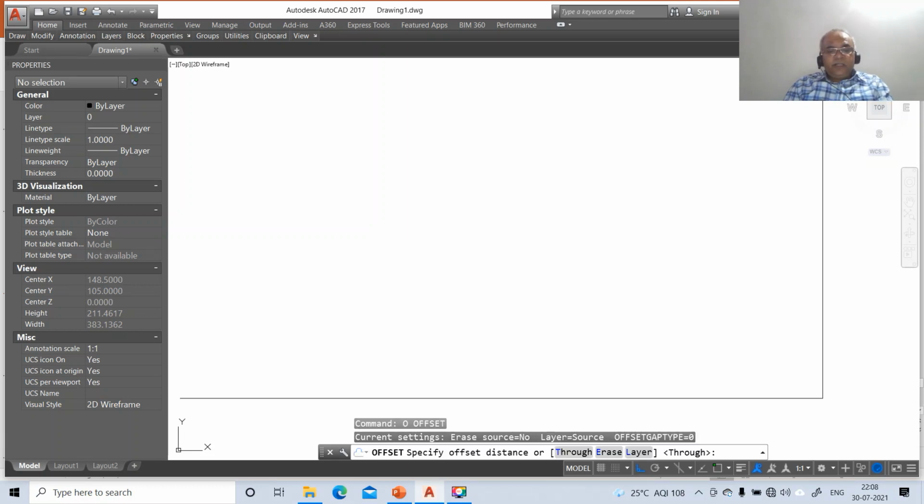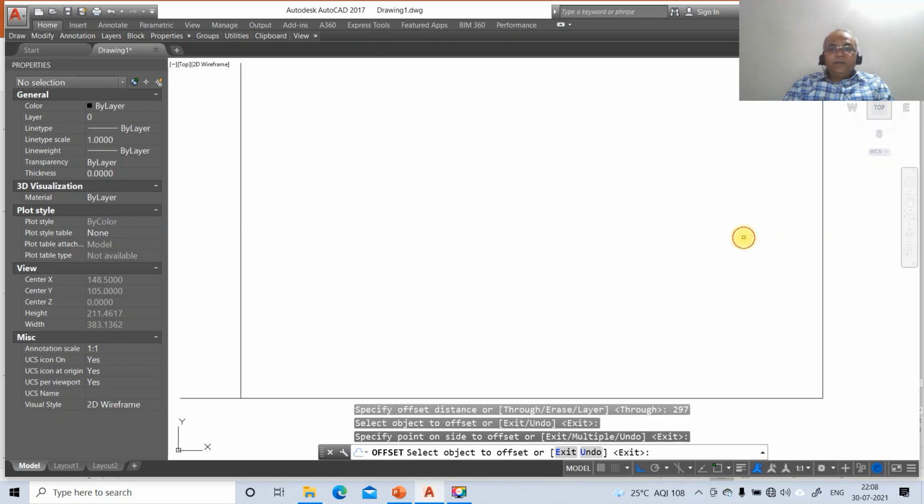Then go to offset, take the distance as 297. Select this vertical line and offset to the left side, and then go to offset. Take the distance as 210. Select this horizontal line and offset to the top side.